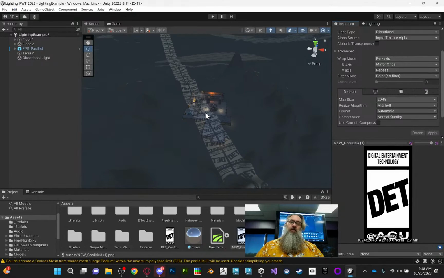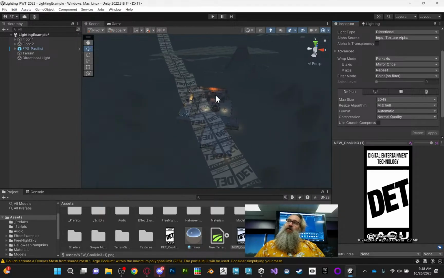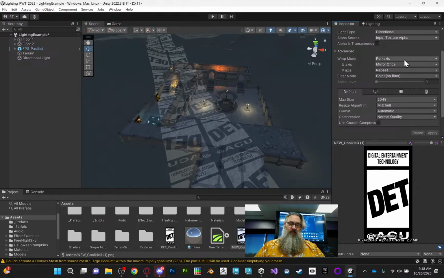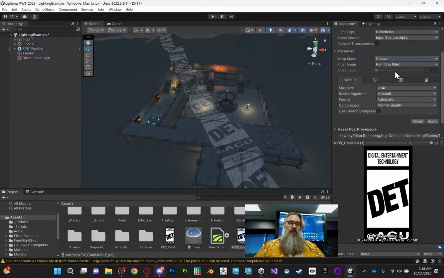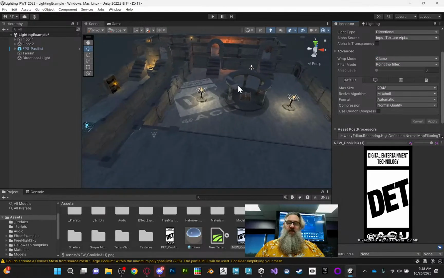So if you need your logo to just go across the entire landscape like that, those are all the things we can do. I'm just going to set it to clamp, fully to clamp. There we go. So we got one. So that's a cookie.